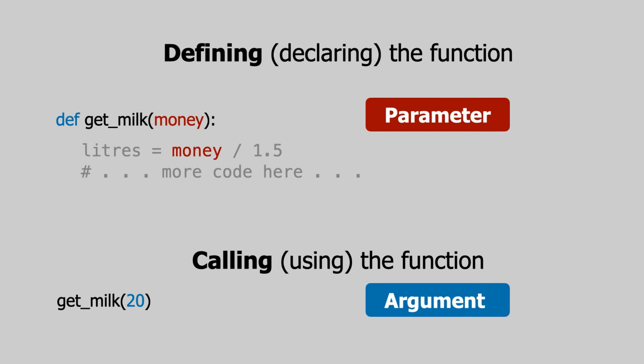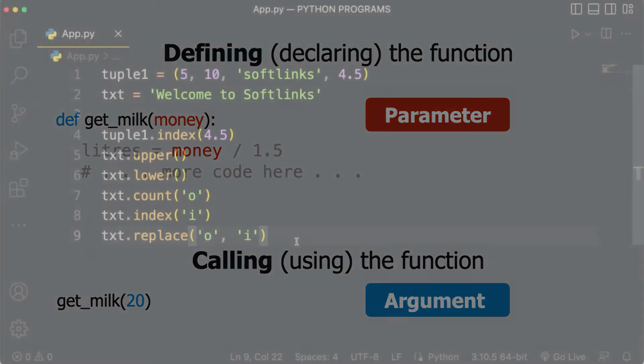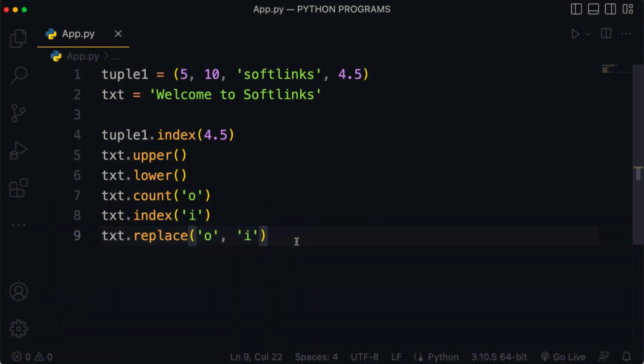So we've covered quite a few different kinds of functions so far. For example, we've understood the syntax behind upper, and we also understood the syntax behind count or index. Upper has no argument, but count and index have an argument. Now, we're going to be looking at functions with multiple arguments.